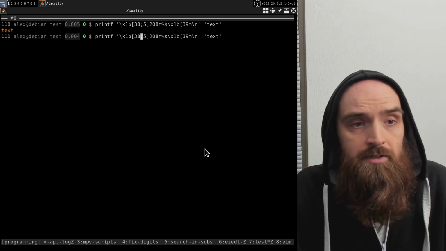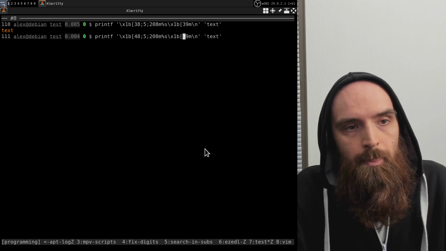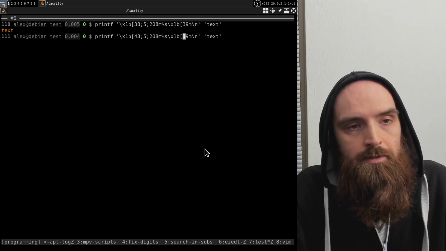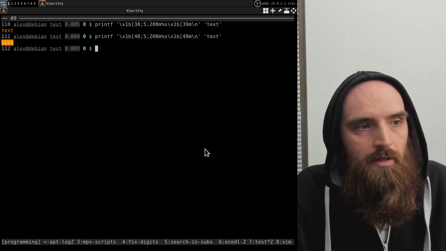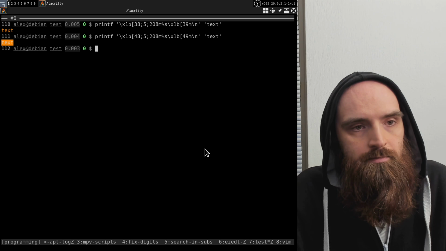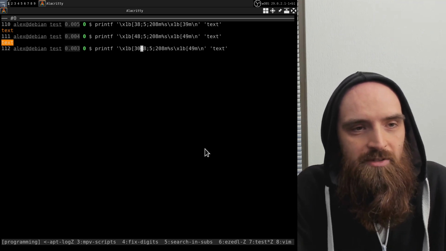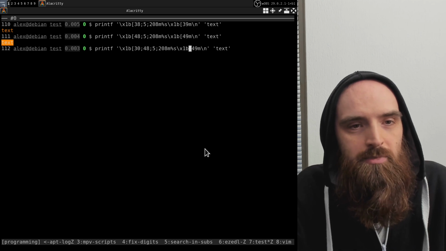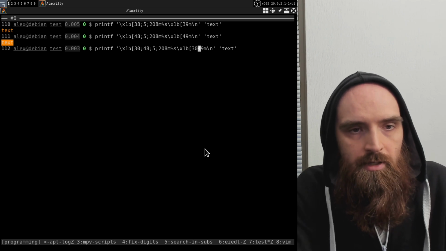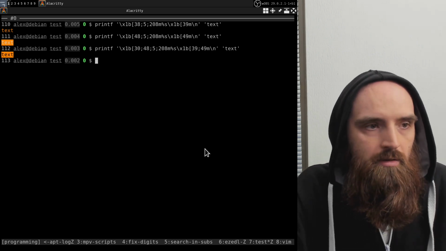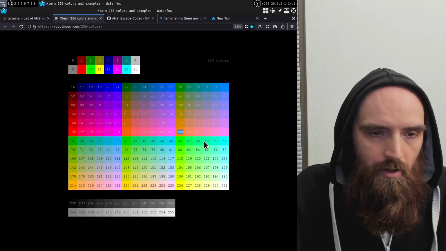We could also have it in the background as well. All we need to change is the 30 to 40 basically. Here's the orange background, and let's just make it black so that it's legible. 39 rather. There. And you have a lot more colors here.